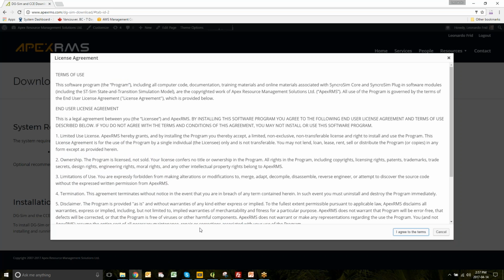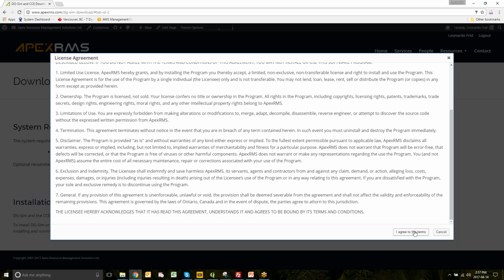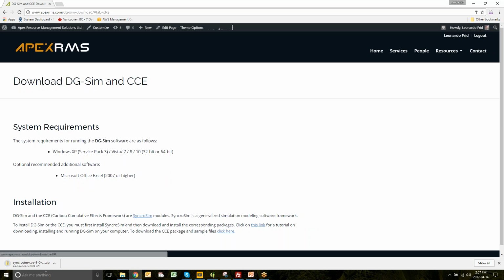You'll be prompted to read the full license agreement, and once you've done so, you can either choose to agree to the terms or not. So I'm going to click on agree to the terms. And now this file is fairly large just because it contains a sample data set as well as the software. So while this is downloading, I'm just going to pause the recording.